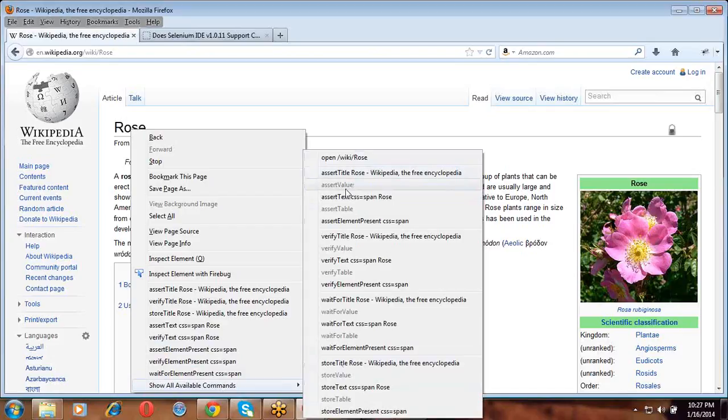Here we have assert title, assert value, assert text, assert element present, verify title, verify, all this. These are the different types of checkpoints. If you talk about checkpoints in QTP, these are similar: asserting elements, verifying elements, then waiting for the elements. Last is storing elements. I will not talk about storing elements in Selenium IDE because that's not effectively handled in Selenium IDE. That can be effectively handled in programming through RC and WebDriver. So during that time, I will take more time on it.